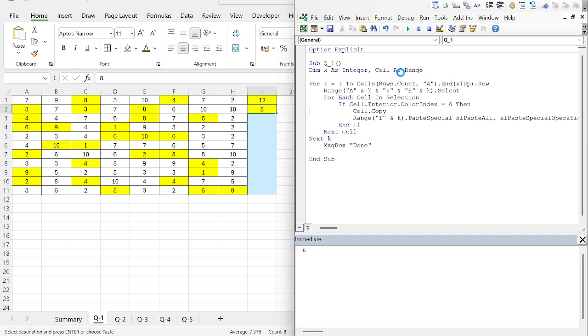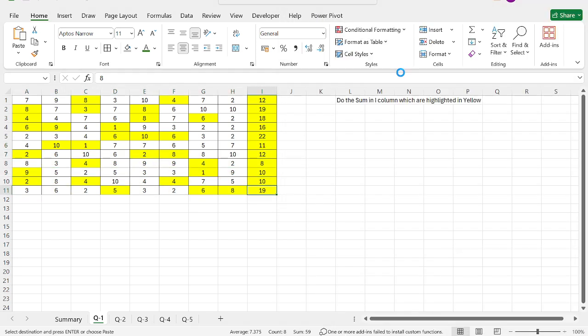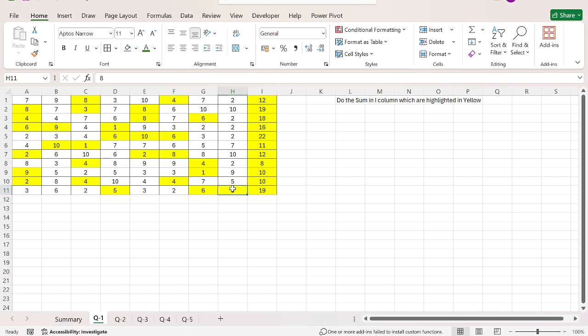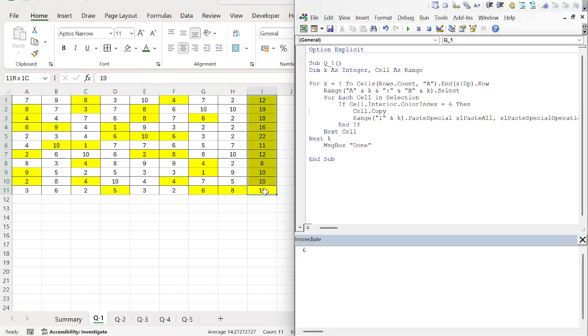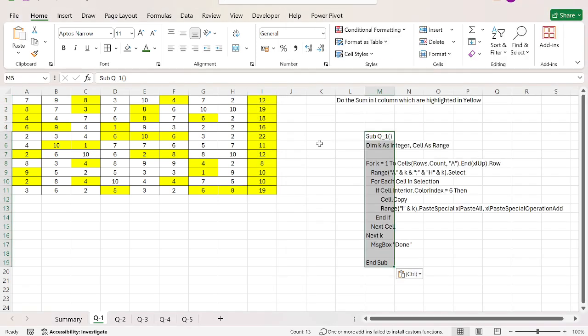Look, I'm pressing F5 now, and we are getting our output. Now we are good to go. We have solved this question. If we sum all the yellow highlighted cells, for example, I'm just checking 8 plus 6 plus 5 will be 19 on the bottom. So 19 is here. This is the way you can write this code to get the sum of all the numbers which are highlighted in yellow.